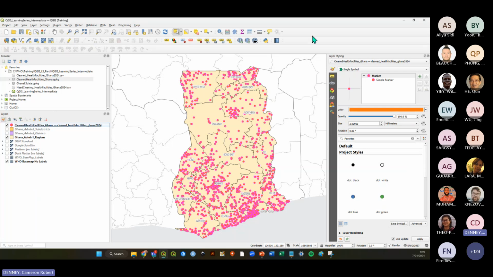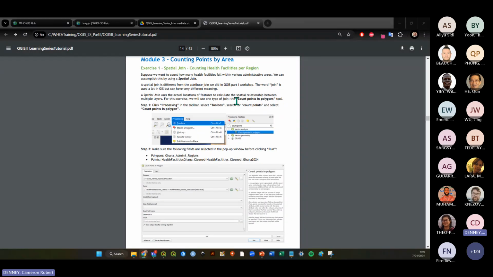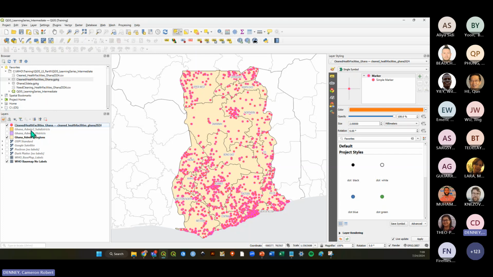And we're going to run a tool. So if you're following along, we're on page 14, counting points by area. So my editing is off on all my layers. I'm saving my project. And then let's open the processing toolbar.